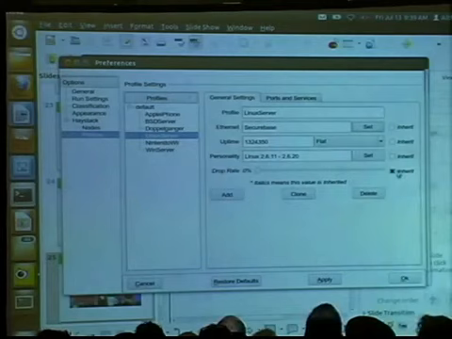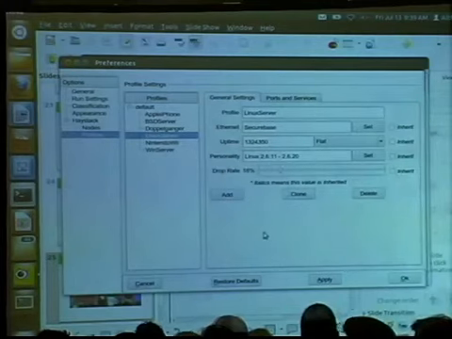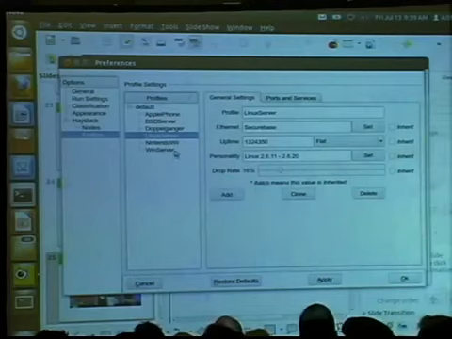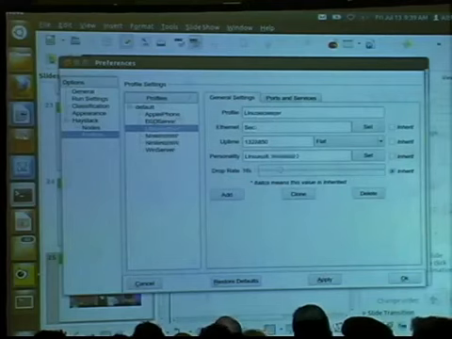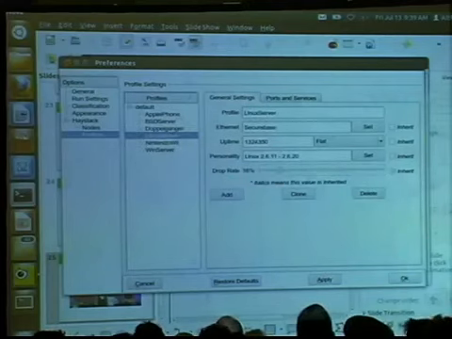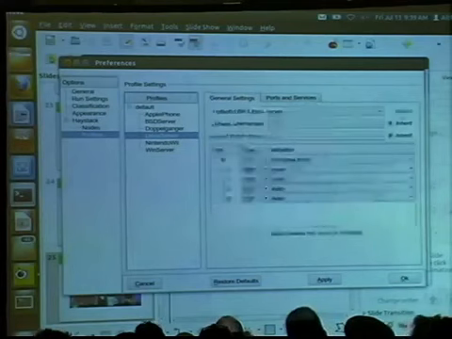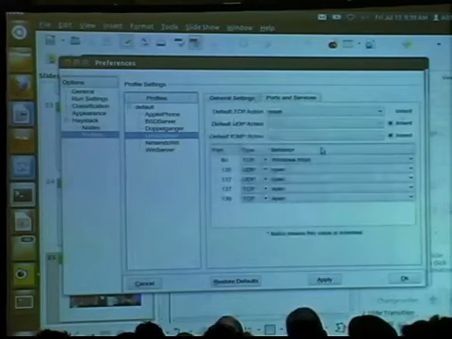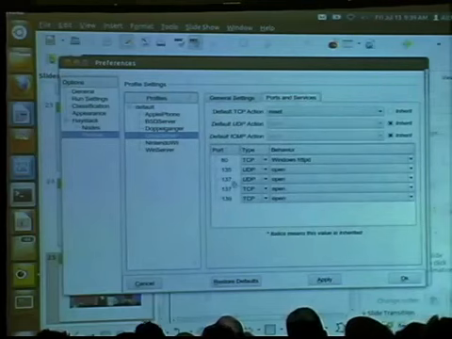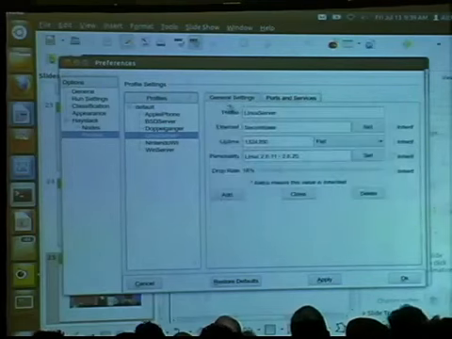You can set drop rates. You can say, I want this to pretend to be a Wi-Fi link that drops 16% of all the packets that go by it. You can look at operating system. Oh, and ports and stuff like that. So you can set what ports are open. You can say I want a particular port to be open or closed, or have an actual service running on it.